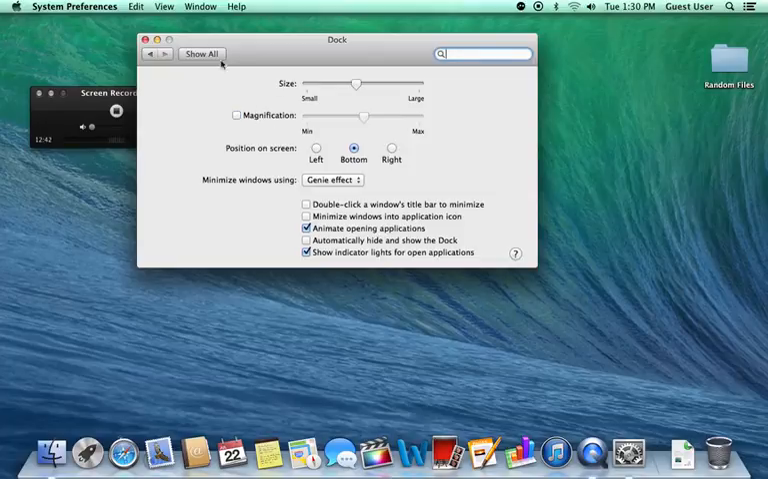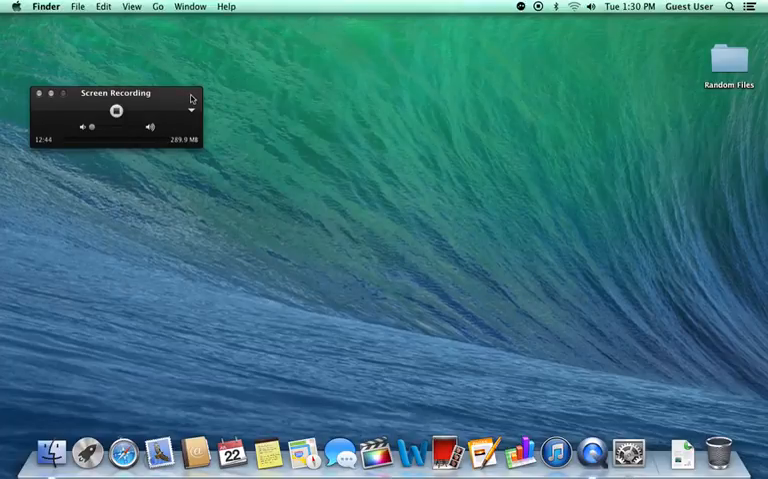Let's see, I'm going to turn off magnification. I'm going to close this. Let's see. I think that's about it for this tutorial.